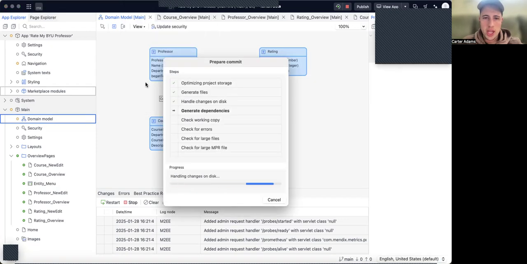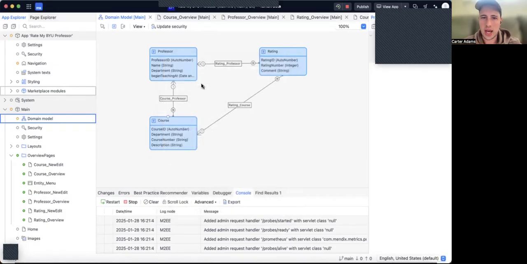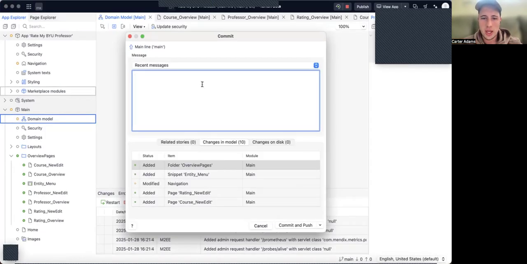Commit will prepare for a second. But committing, really simply put, is just a way for you to segment out your progress on your app and then save it to the cloud in chunks. Let's say, for example, in the past couple of videos, some of the things we've worked on: we've added navigation, we set up the domain model, we generated some overview pages. So that's a lot of things.